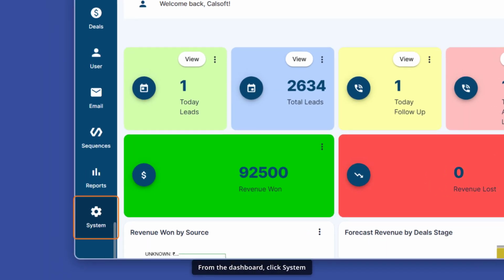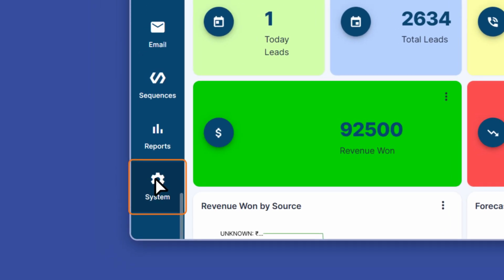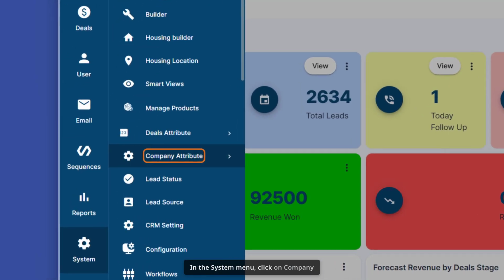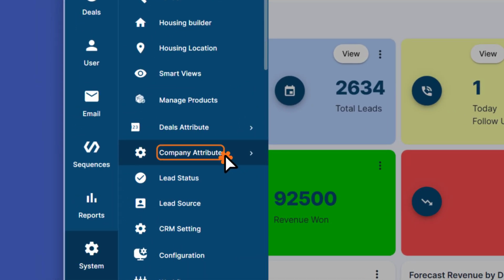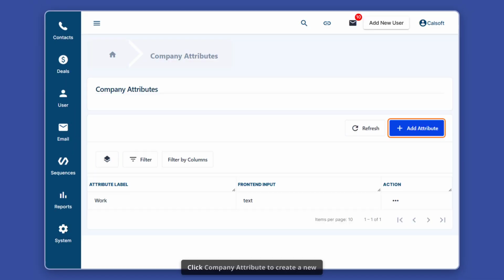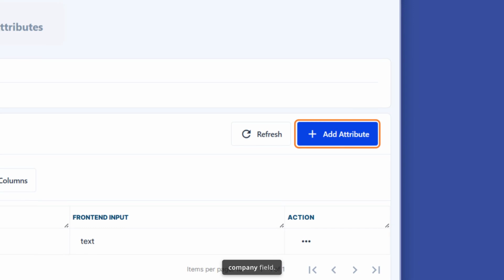From the dashboard, click System. In the System menu, click on Company Attribute. Click on Company Attribute. Click Company Attribute to create a new company field.